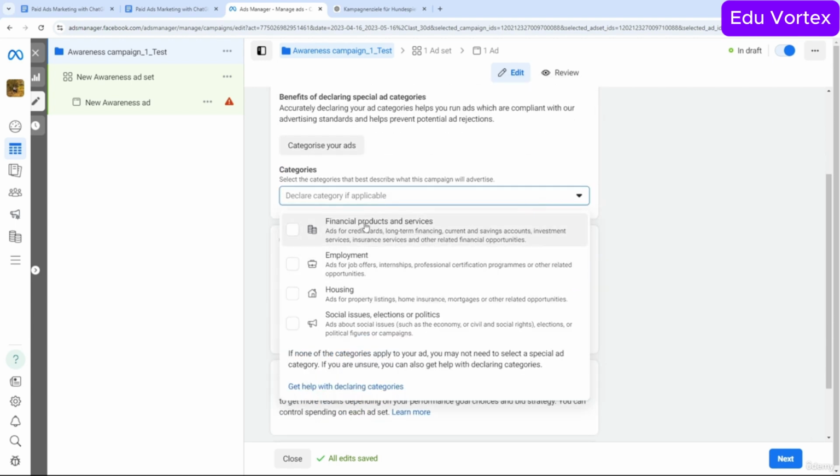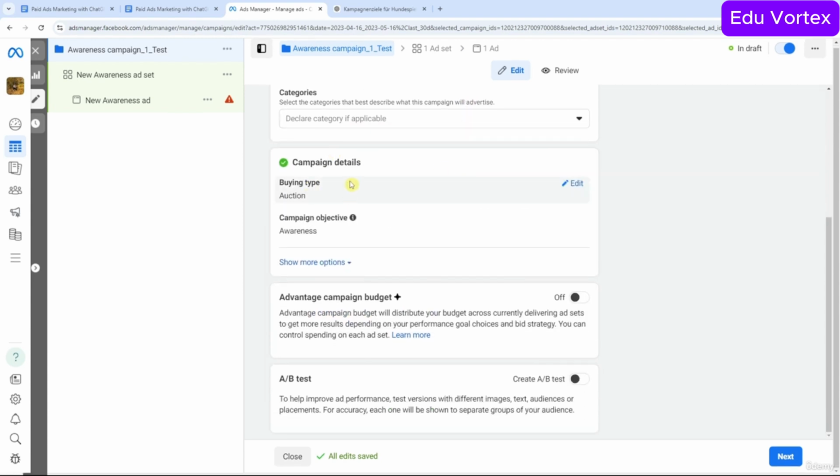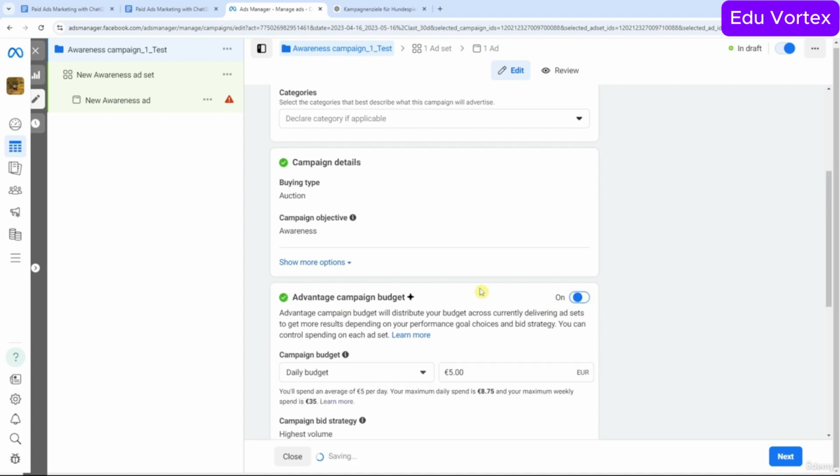So if this is in financial products, employment, housing, or a social issue, for example for a political campaign, you need to choose that here, otherwise you can skip it. We do have the campaign details, and what we want to do is to have the advantage campaign budget.